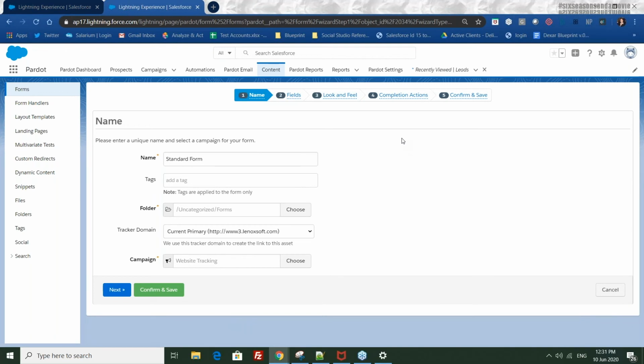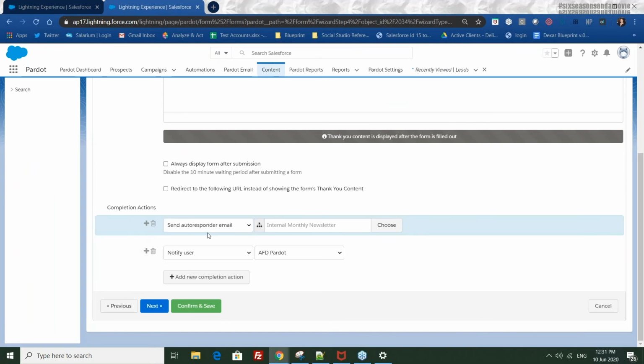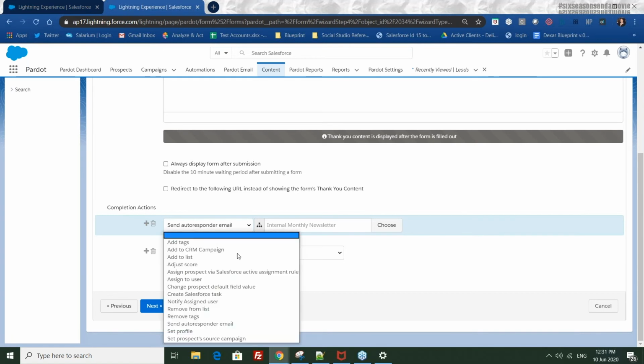So if you're setting up the Pardot asset or you're editing it, there's an option here where you can set the completion actions. So in the completion actions, you can set it here, and this is what they required: send autoresponder email. Here are just some of the things that you can do with completion actions. Add tags to CRM campaign, add to list, adjust the score of that particular prospect that submitted that form, create Salesforce tasks as well, and obviously the two requirements, which is notify the assigned user for this prospect, as well as sending an autoresponder email.